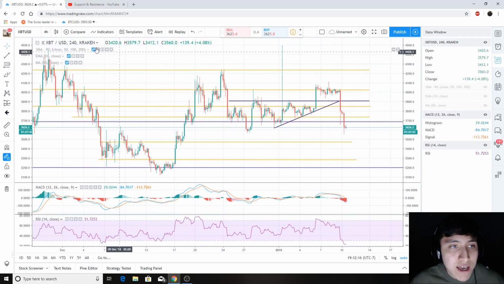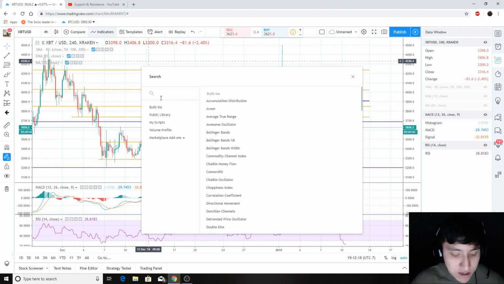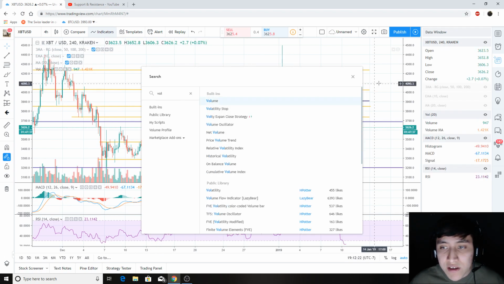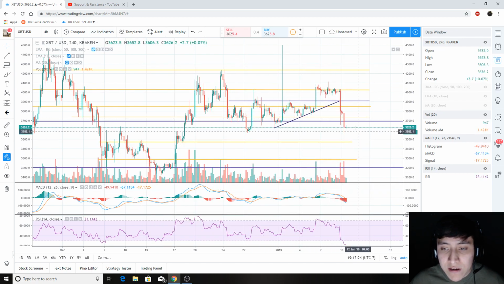And let's go ahead and add our volume. So we're going to click here, click VOL. This will give us our volume, and then it'll be right there.